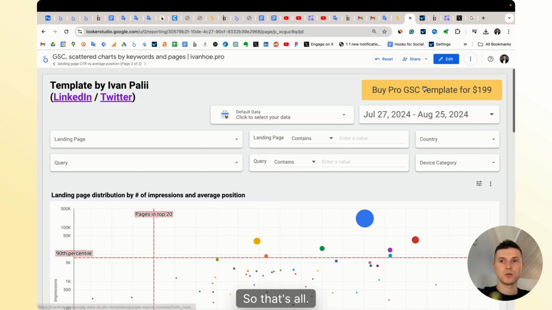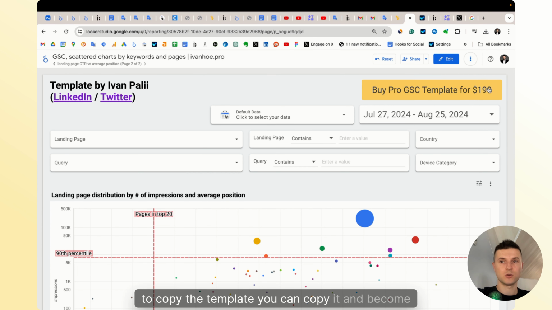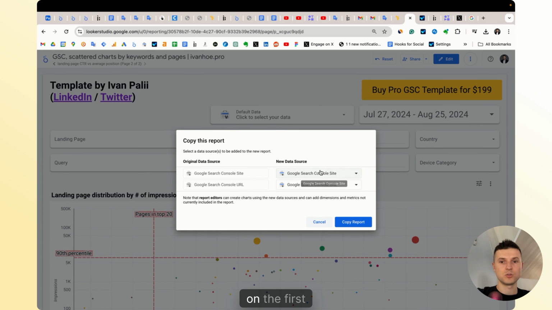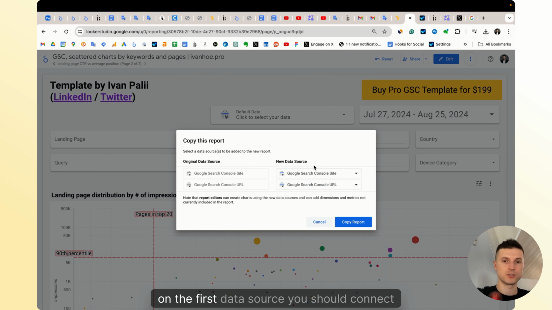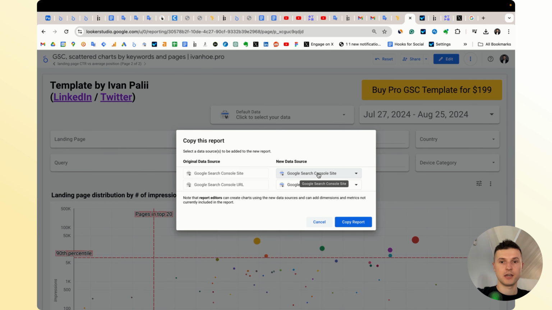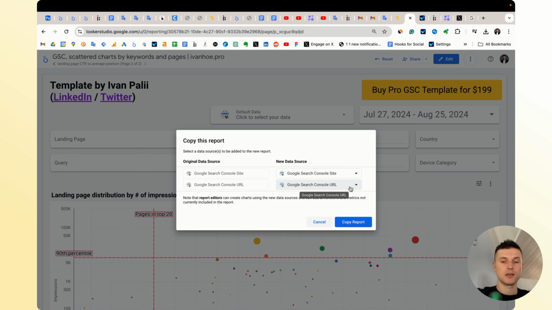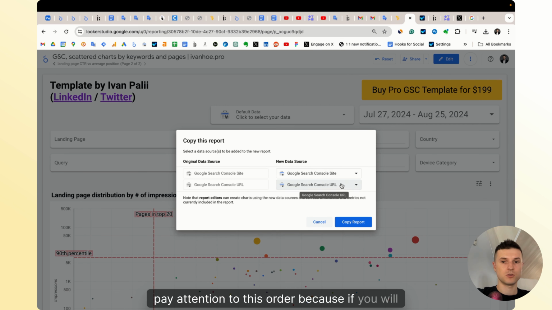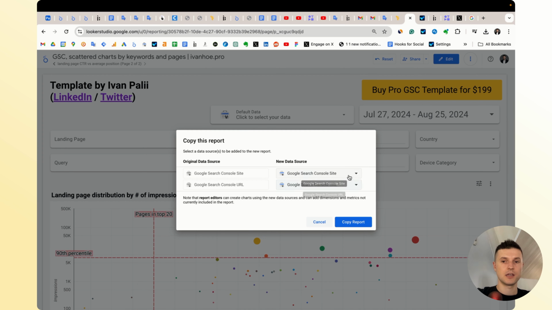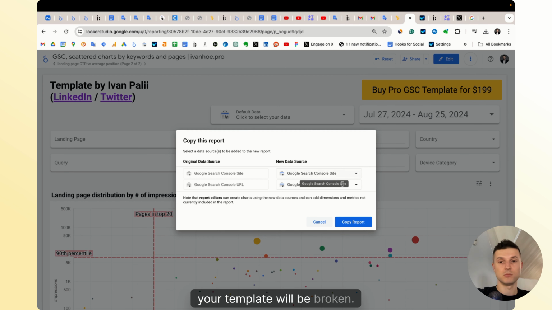So that's all. To use the template, you can copy it and become the owner. On the first data source you should connect a site dataset, and on the second, the URL dataset. Pay attention to this order, because if you use another order, like first URL and then site, your template will be broken.